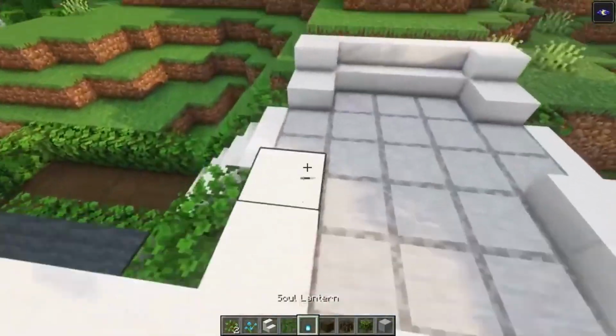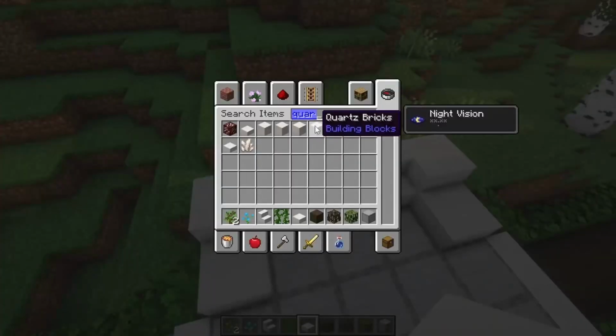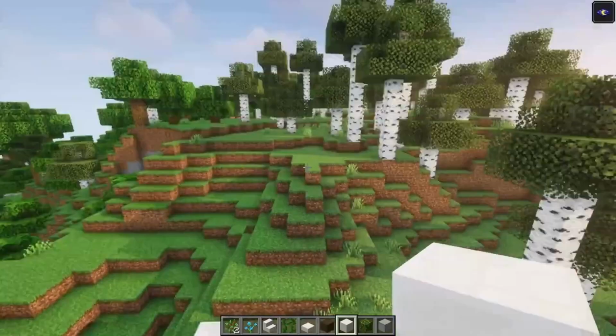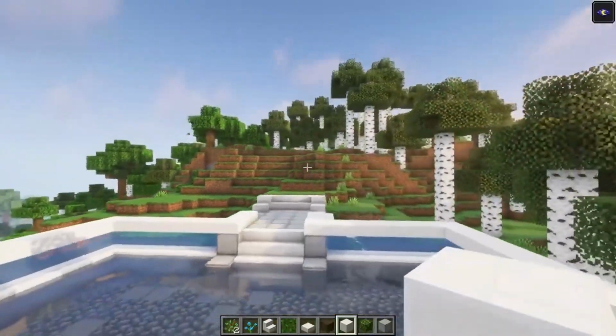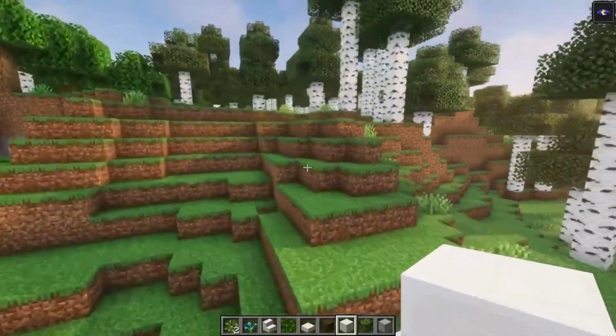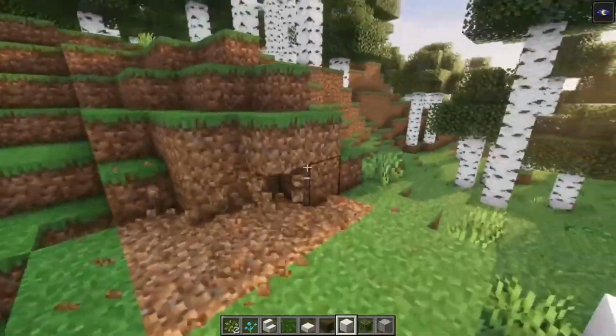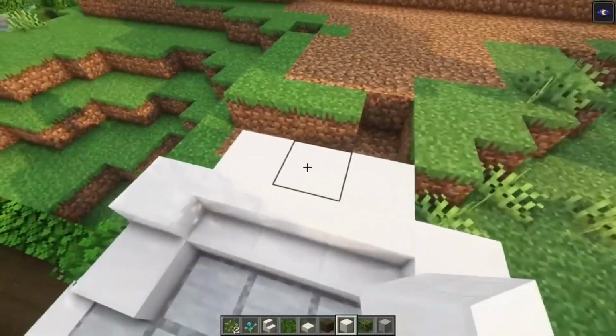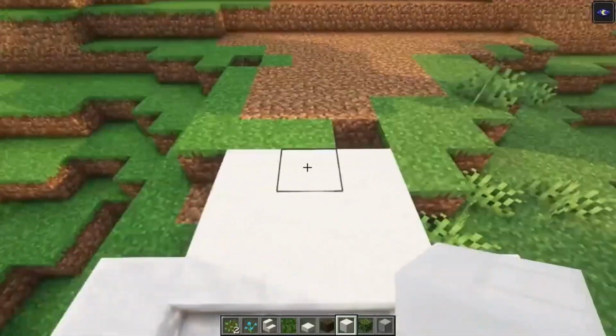What I want to do for this one is I'm going to use quartz again, but I don't want to make a massive house, right? It's going to be big, but it's not going to be massive. So what I need to do is dig all of this out to create some space. Okay, now I'm going to have the door somewhere right here, right?